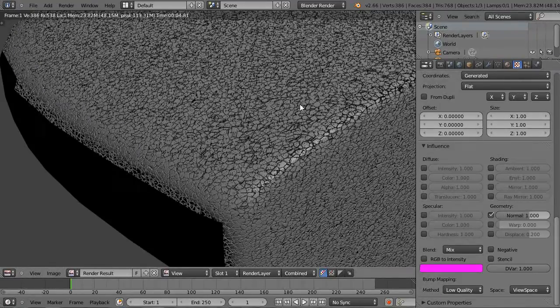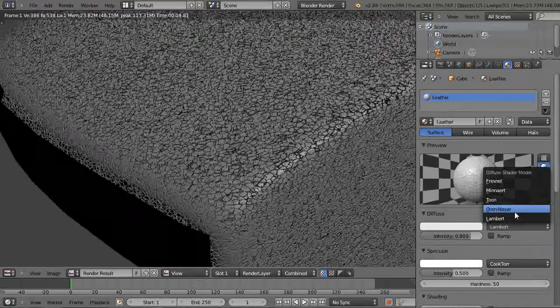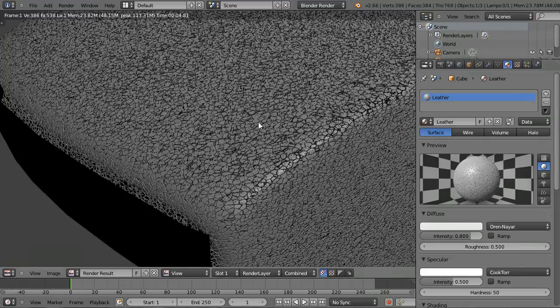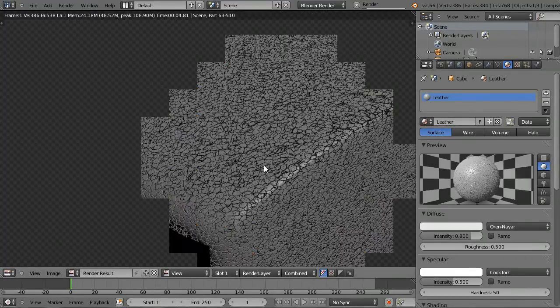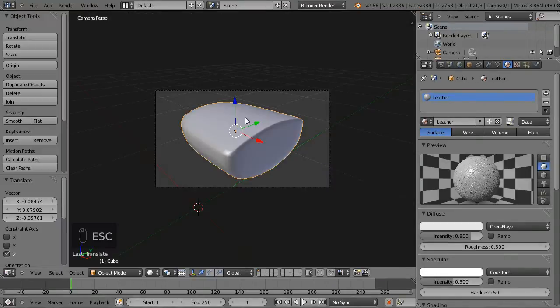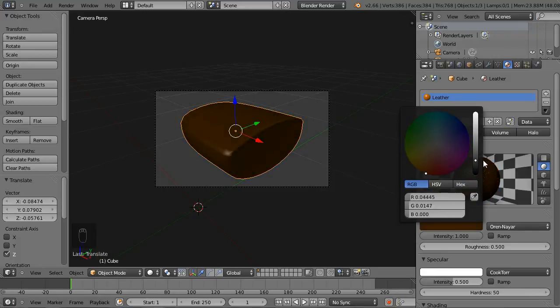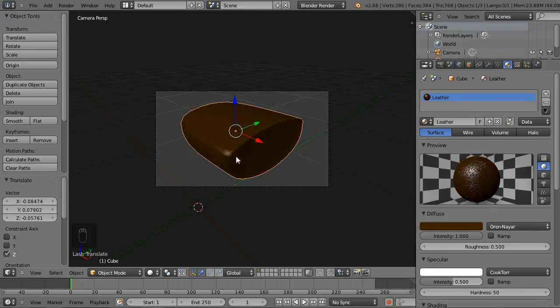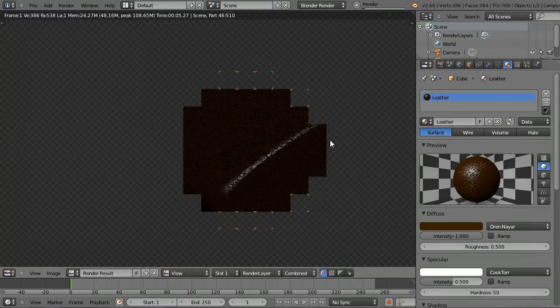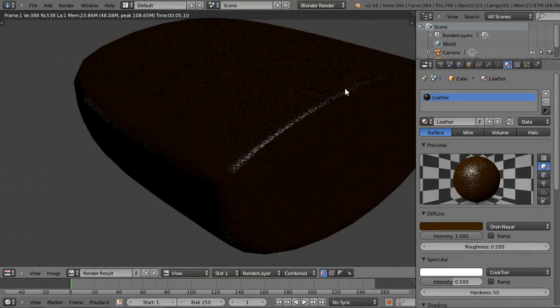Okay, so we'll go and actually set the leather color now. We'll set the shader model to Oren-Nayar, and you can't really see too much of a difference right now, but it just changes the way that light is affected by this. And we want a sort of brownish color, so something like that. So we've got something that looks like leather.